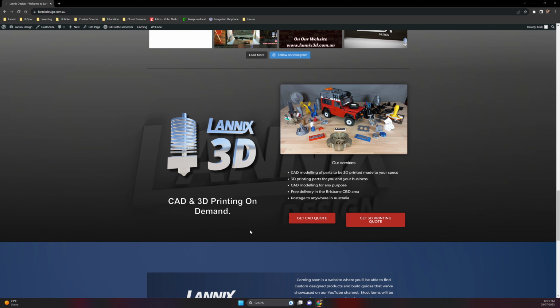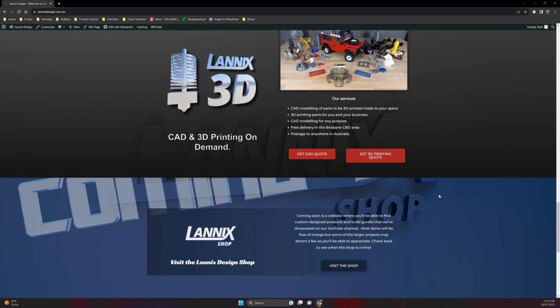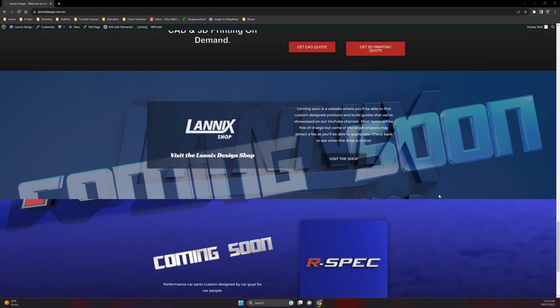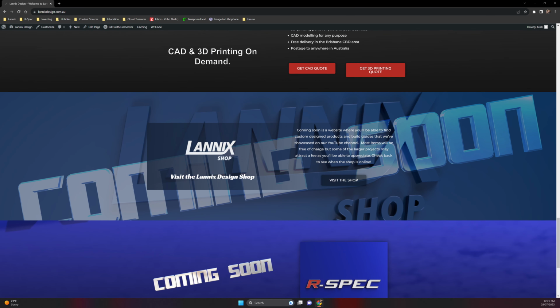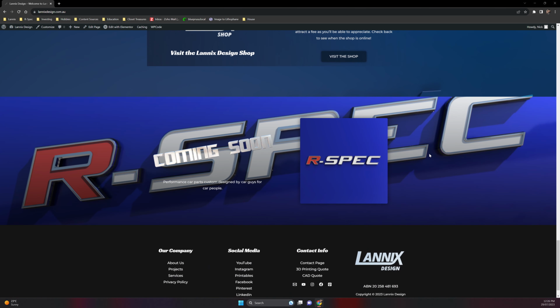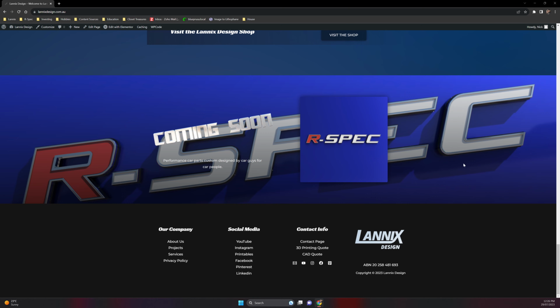The Lannix 3D logo is from Fusion. I might redo that one actually. Michael Bay fans might recognise the Coming Soon font. And RSpec is one that I'm pretty happy with actually. Once again, it was rendered straight from Fusion.